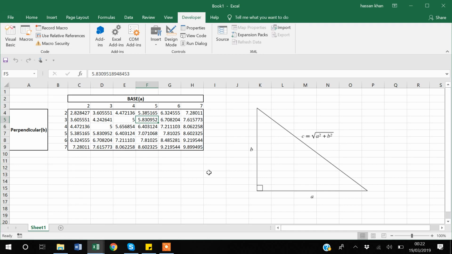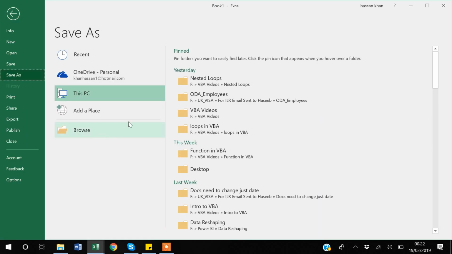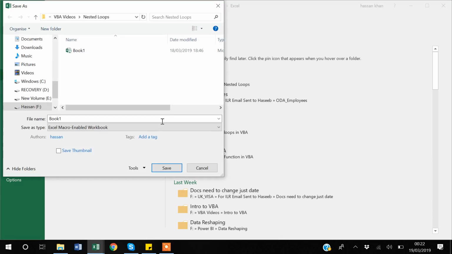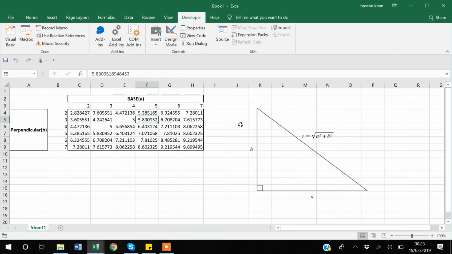So in this video, I have shown you guys nested loops in VBA. Before closing this file, always make it a habit to save this file as an Excel macro enabled workbook. So I'll say save. I want to replace it, yes. So always make it a habit that you save. If you have created a macro or a function in Excel, always save the file as a macro enabled file. Otherwise you will lose the macro or the function you have created.